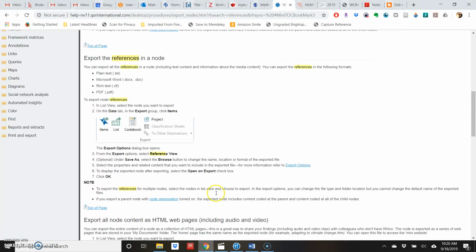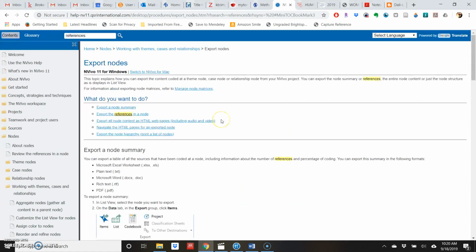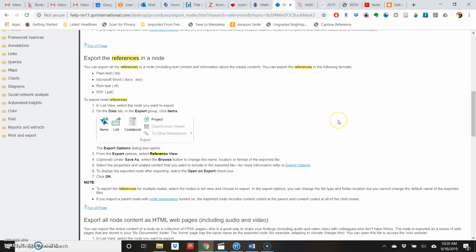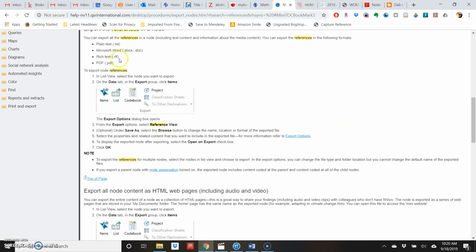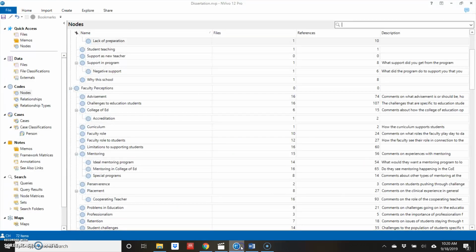So when I went to the NVivo help page, I searched under references, and what I found was where it says export the references in a node here. So if I go down to that, it gives the instructions on what you want to do, but I'll show you what that looks like back in NVivo.